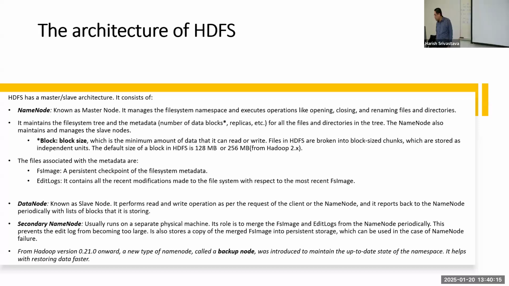Clear? Good. The secondary name node is the backup node, which I already told you is acting as a replication mechanism. Okay?